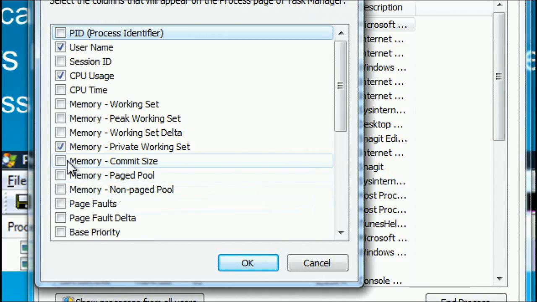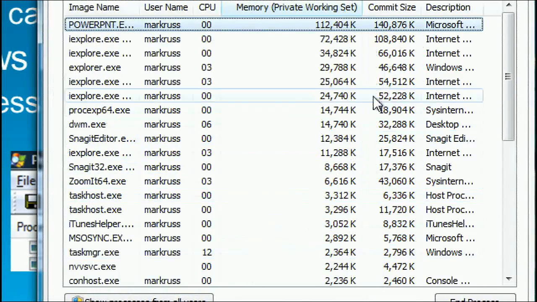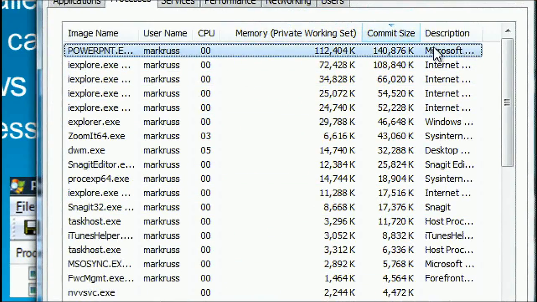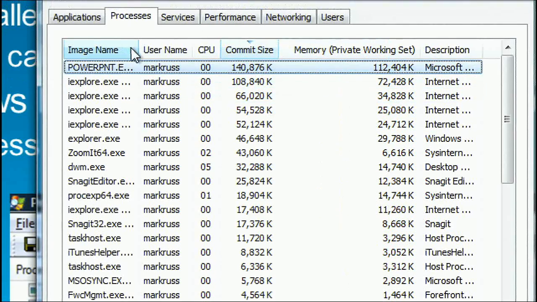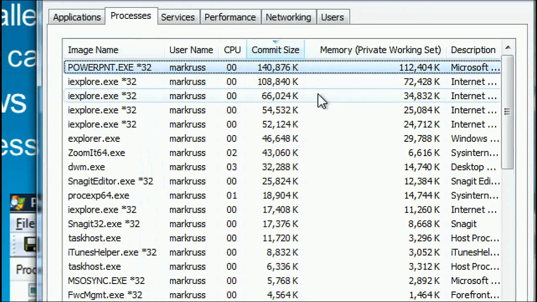And it is commit size. So if I sort by that, this is the private bytes allocated by each process on the system. PowerPoint has roughly 140 megabytes of private bytes, which makes sense. It's probably read and created data structures representing that PowerPoint in its address space, stored them in private allocated virtual memory.